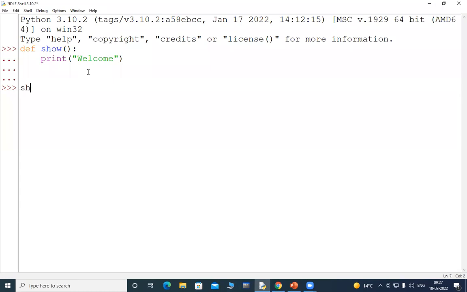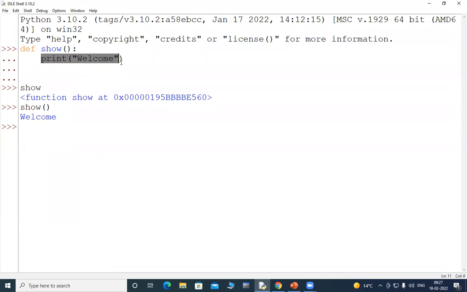How would you know? You can just write show here. It will tell you the function show at the memory reference that you see on screen. And if you need to call it, you can call it like this. And it would execute, and whatever content is there would be executed. We have written only one statement here, that is, print this message welcome, which is printed when we invoke this function. Right. So a function, as you see here, can be without arguments also.